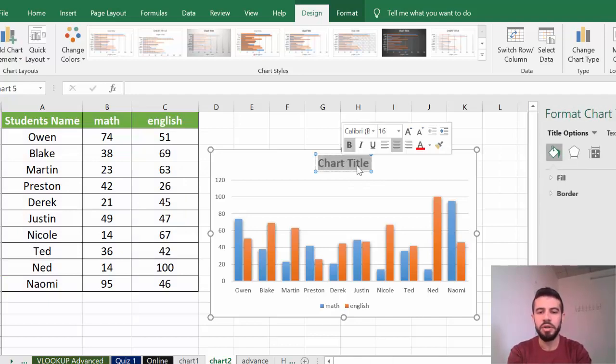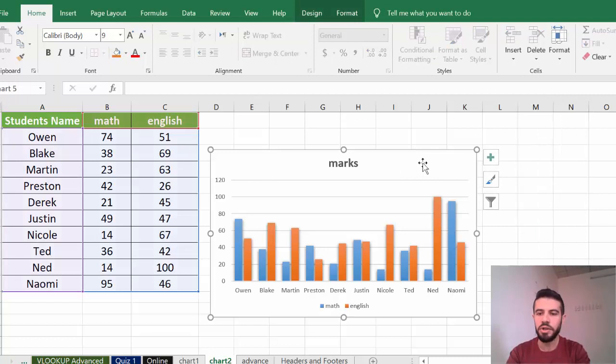Just double click on it and you can write any name. For example, marks. I think you can add just a name of the chart. If I select or click on the chart here, I can find many things here.